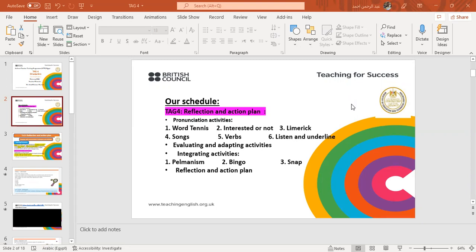The third part will be integrating activities. We'll have 3 more activities like Bremenez, Bingo, and Snap. Finally, we'll have our assessment for the TAG4. It's a reflection and action plan. I have already sent it on our Google Classroom group. Now let's start.